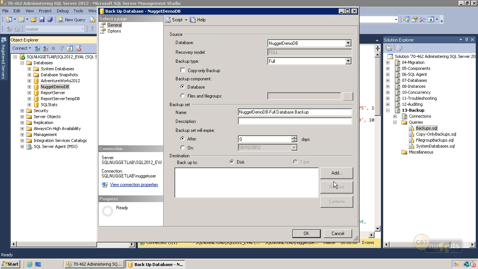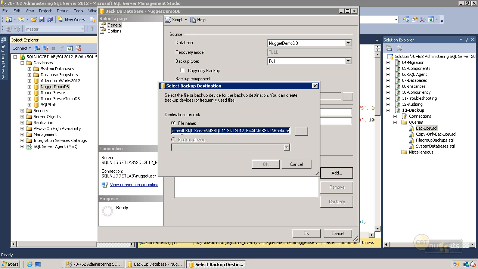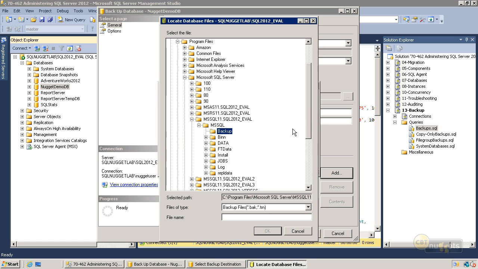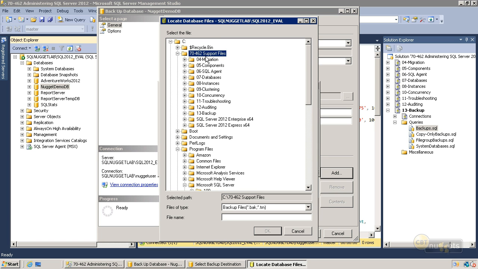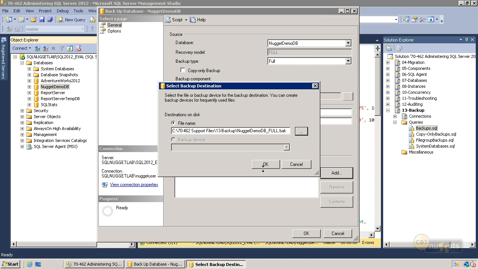So let's remove the default here and click on Add. And it's going to default into the directory that we have set up as the default. You can control that default in the instance options. Let's hit the build button, browse up to our support files folder, and right into our backup folder. And let's give it the name nuggetdemodb_full.bak. There we go. We'll hit OK, and that'll let it in.